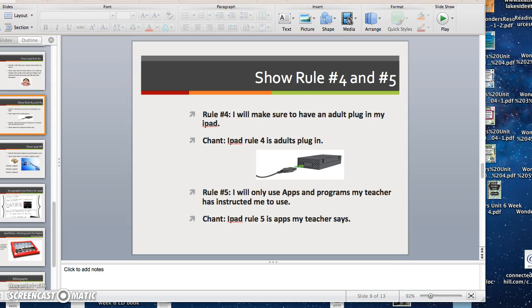And the chant is, iPad Rule 5 is apps my teacher says. And this is where, again, like Rule 4, your one hand is up with closed fingers and your palm facing forward, like showing the students. And your other hand, you have your pointer finger poking at the other hand, where the palm is. And that represents basically you're pointing to the apps on an iPad.